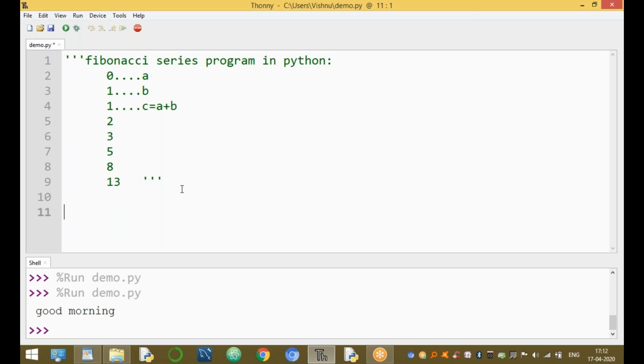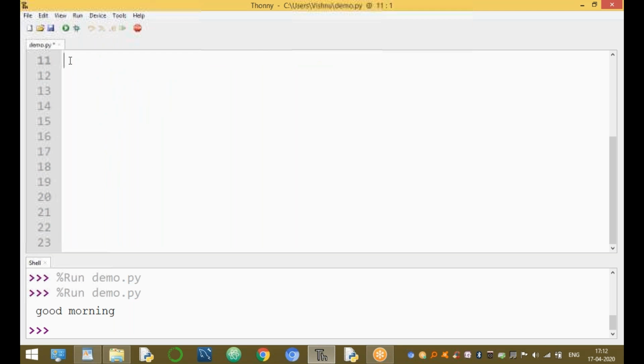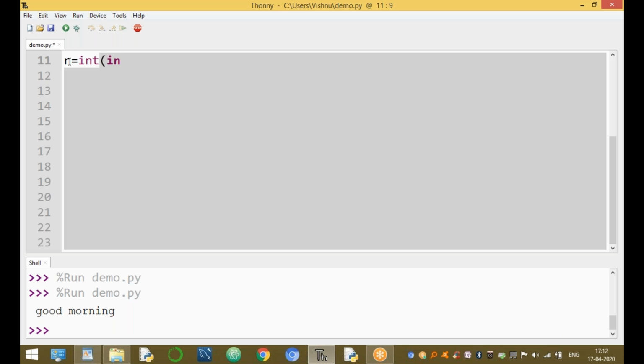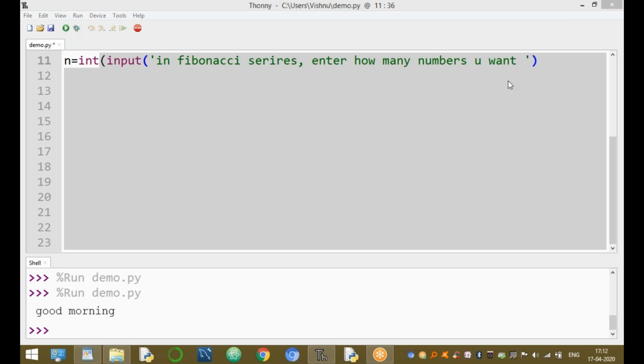These numbers are enclosed in square brackets, and run the program. Now, how many numbers do you want? N value: N equals input from the user. N equals input of enter, how many numbers you want in the Fibonacci series? N numbers you want.